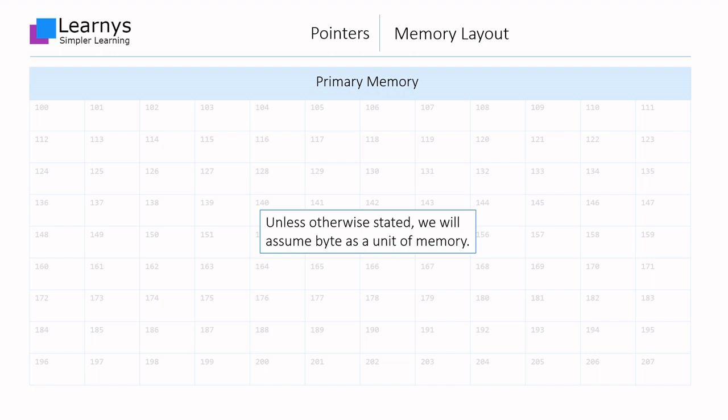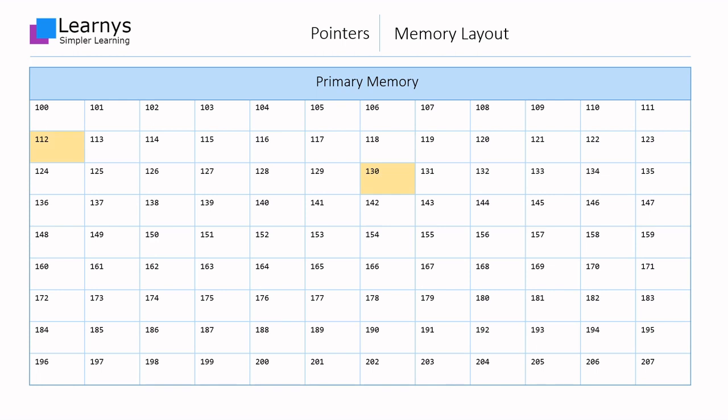Each memory unit has an associated address. The numbers appearing at the top left corner of the cell represent the address of that byte. For example, the highlighted bytes of memory have addresses of 112 and 130. Note that these addresses are arbitrary numbers, chosen for the illustration purpose only.